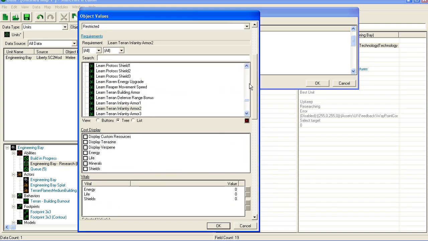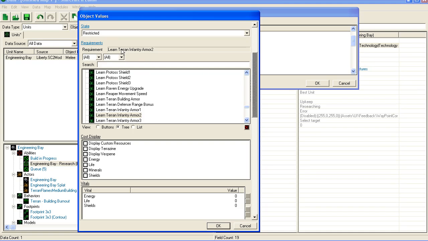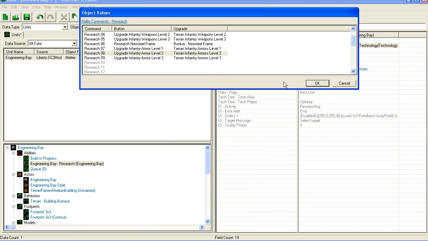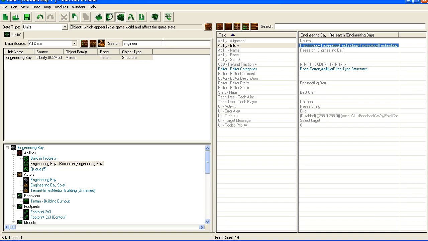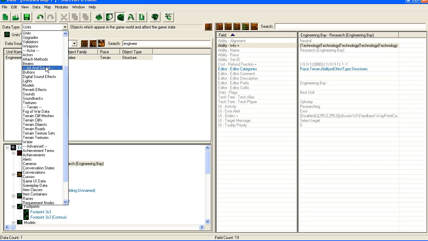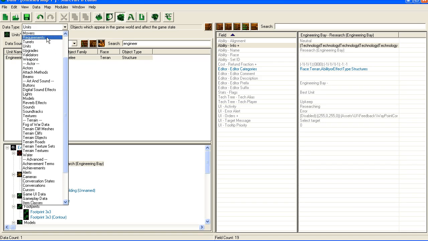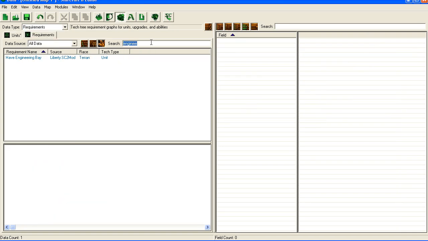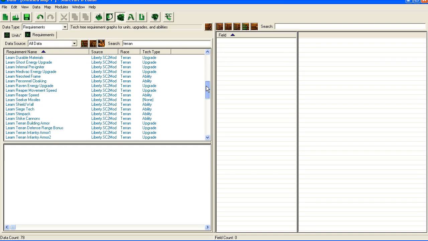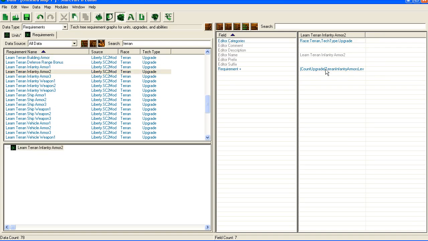And here you can see the requirement is learn Terran Infantry Armor 2. You could just press this X here if you want to remove all requirements. However, we only want to remove the requirement for armory. We don't want to remove the requirement that you need to have the upgrade level 1 before you can research level 2. So we go to requirements, type Terran here. We scroll down and we find Terran Infantry Armor level 2.